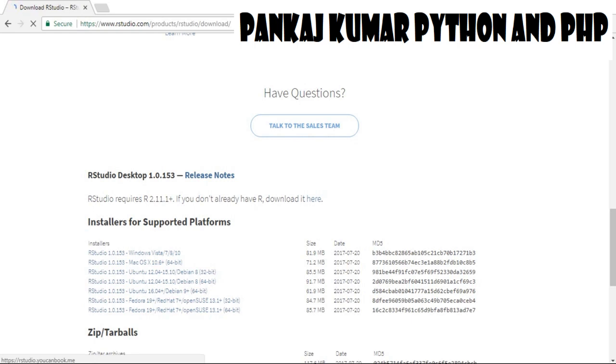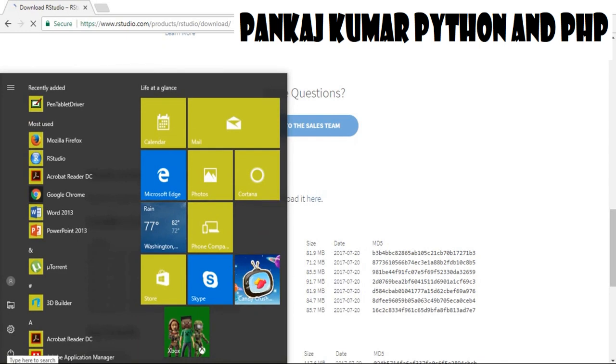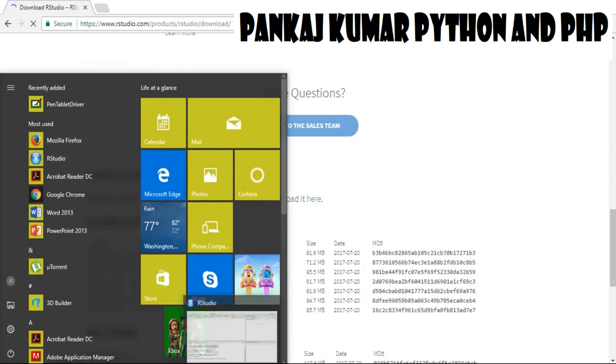So guys, first you need to download R, then RStudio, because without R, RStudio will not work. RStudio is just like a UI, but the base on which RStudio works is your actual R. Once you install R, you just click on Start and type RStudio. You will get RStudio there, and when you click on it, it will open the UI.